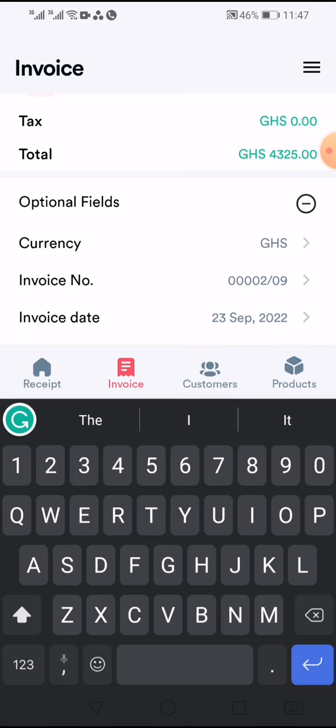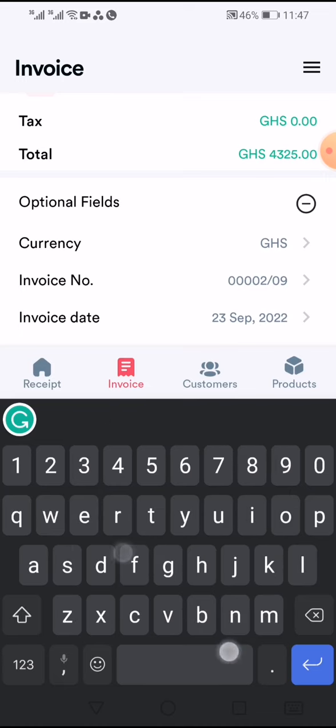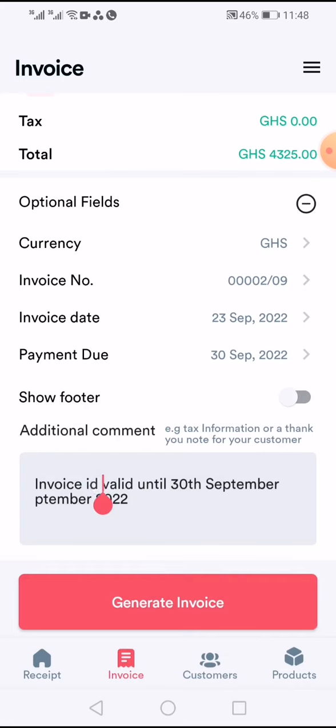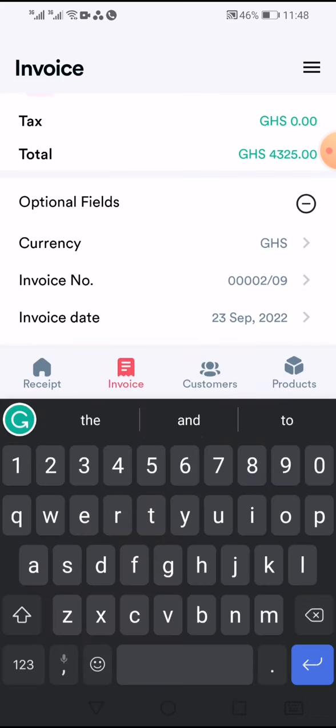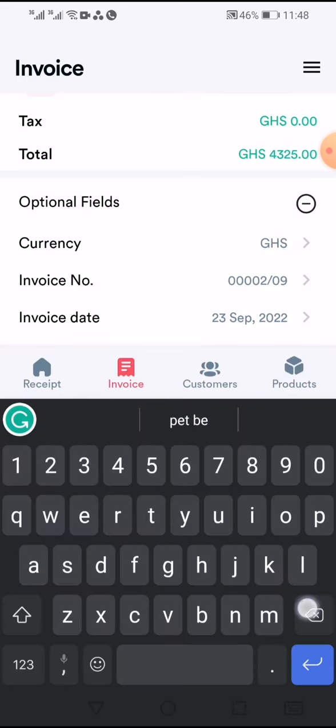So here they ask for additional comments. So I can say invoice is valid until 30th September 2022. Invoice is valid on the 30th September 2022.